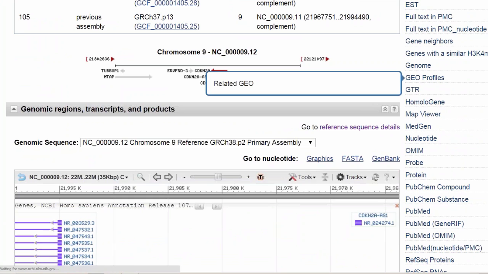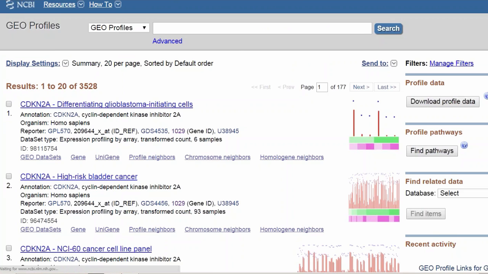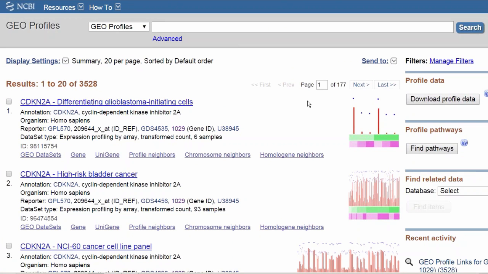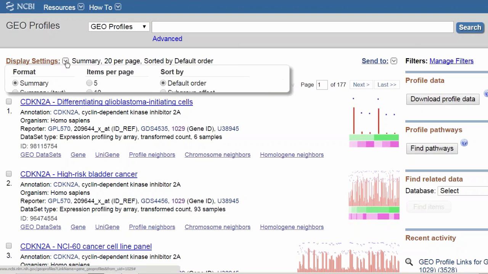They could be different treatments of a particular cell line. They could be tumor versus normal tissues, things like that. And so we'll look at the relative expression of whatever particular probe they used to represent this particular gene. So we have 3,528 of these profiles. In order to use this effectively, you need to know what experiment you were interested in.